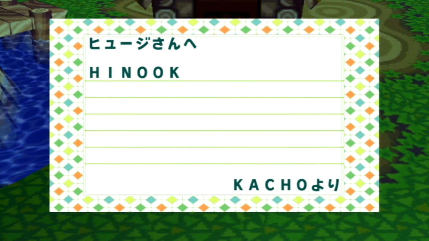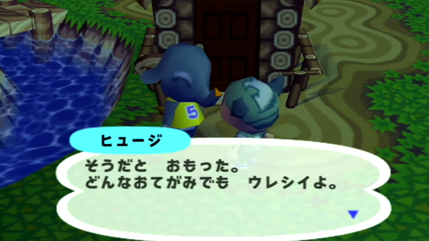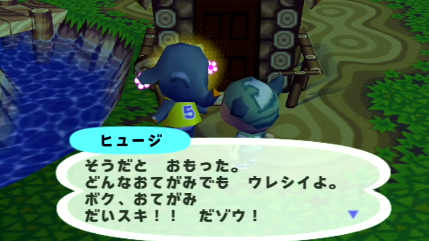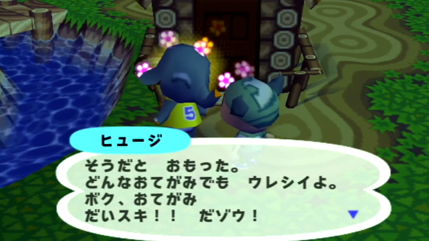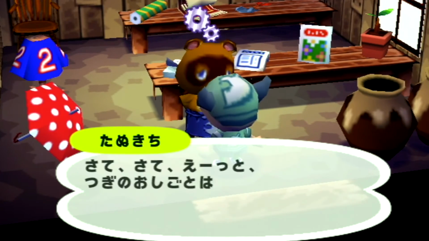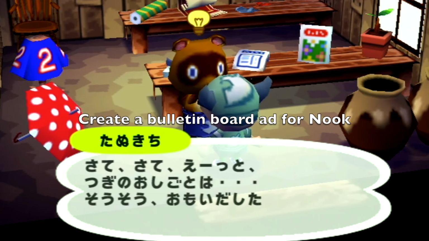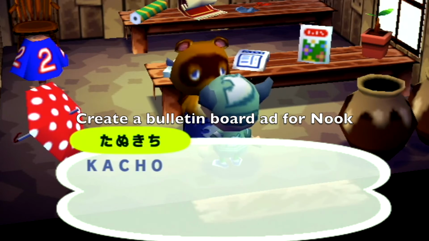So you can see this is the letter we had sent. And I remember the first time I did this, I was very meticulous in how I crafted everything. Like you needed to write it very nicely and make it sound all nice and pretty, because you're working for Nook. Then you discover that you can literally just send them something that says hi, and they're just as happy. Yeah. You don't have to be that fancy. Same thing with the bulletin board ad for Nook. You don't have to write anything fancy.